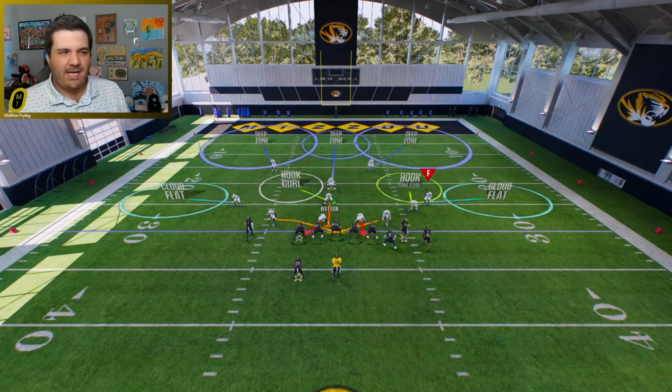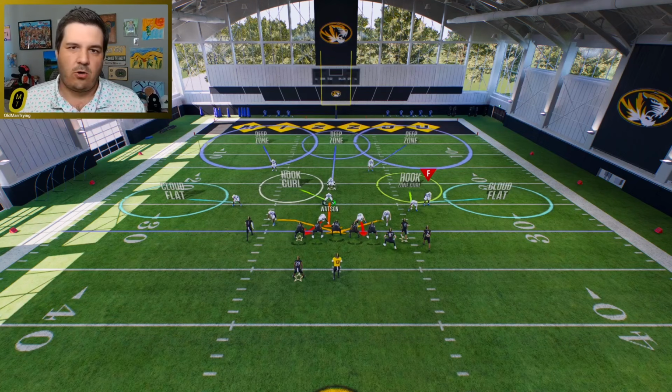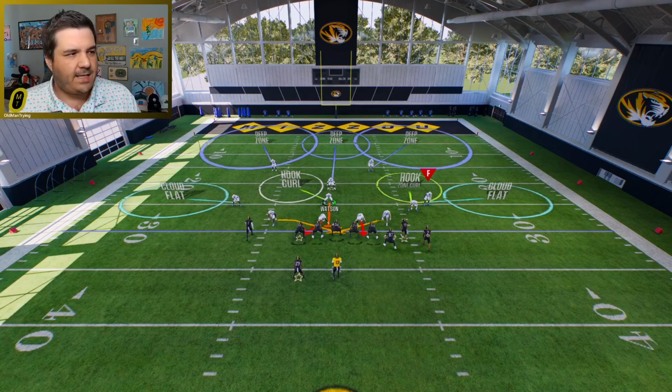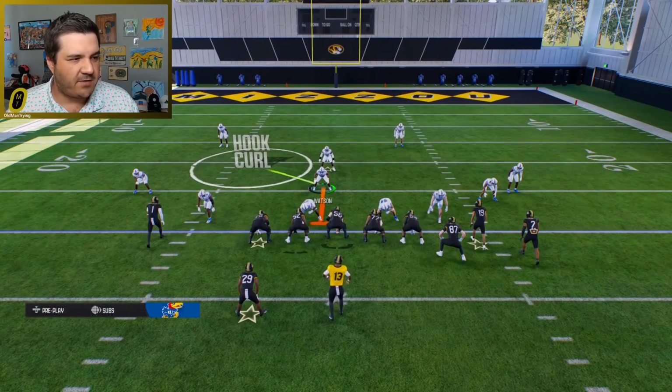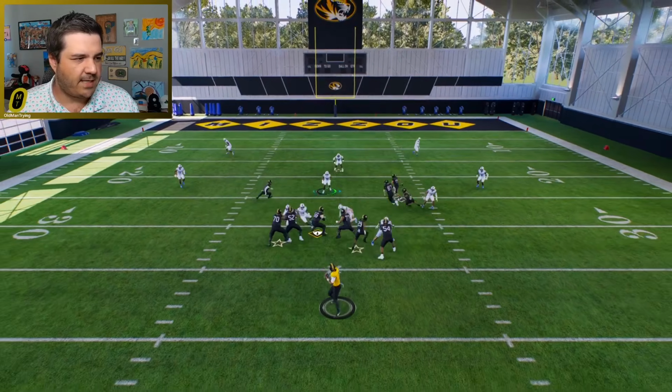So I'm debating if we want to change the safeties into outside thirds, but I do kind of like them in halves because it's better protection against deep bombs. Deep halves are much harder to manipulate than outside thirds are, for example. So I don't hate the idea of just keeping them in deep halves. So then we got our Texas 4-man, we got everything set, we're all ready to rock.